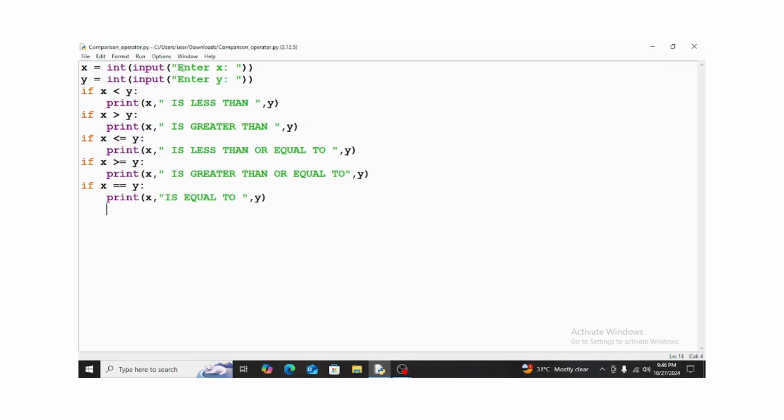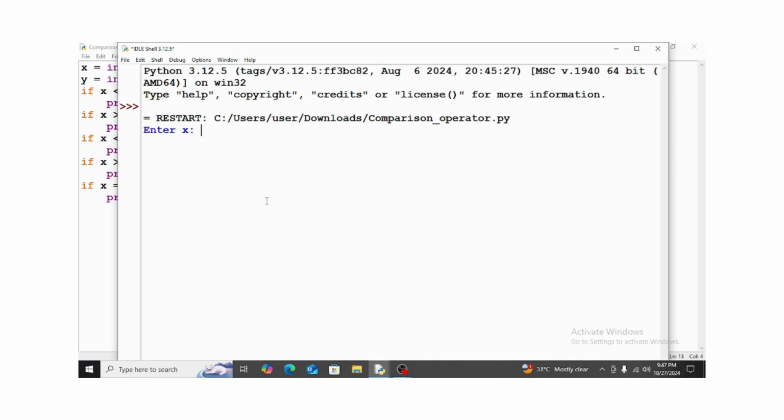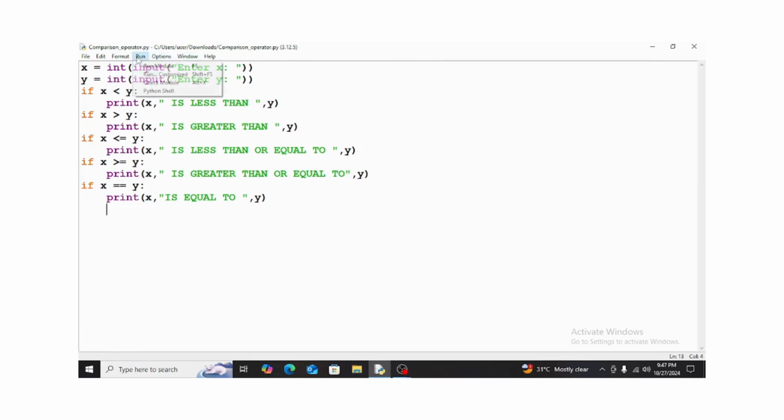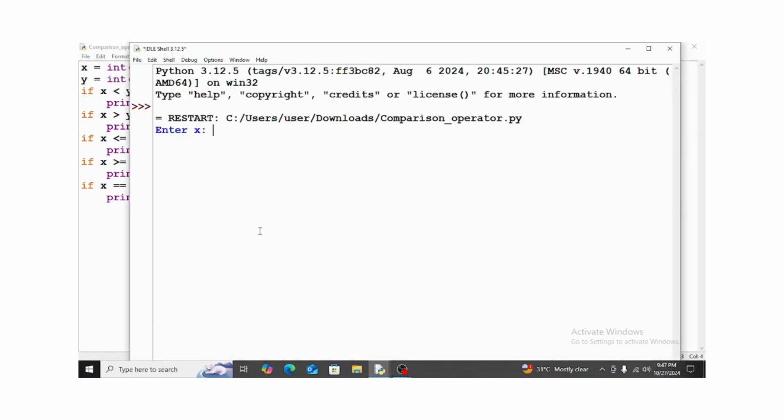So now let's run once more and give it 6, the biggest. Now 6 is greater than 4. 6 is greater than or equal to 4. Now if we run the module again, when we put both of them 9, 9 is less than or equal to 9. 9 is greater than or equal to 9 and 9 is equal to 9.